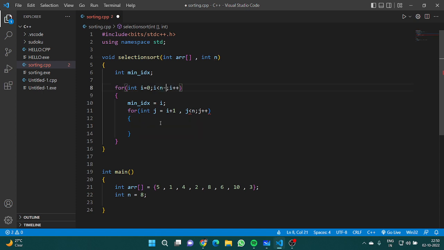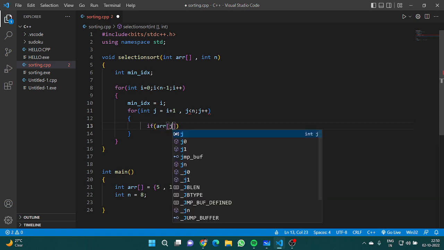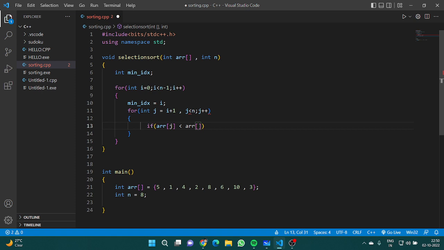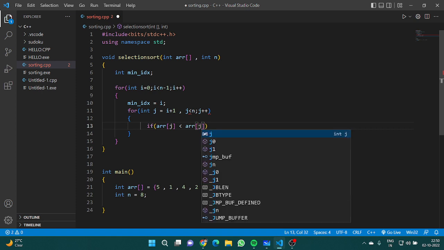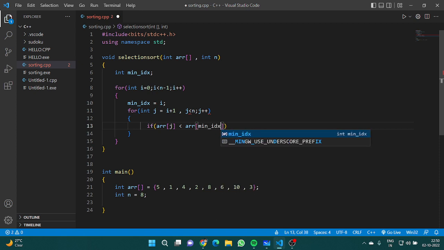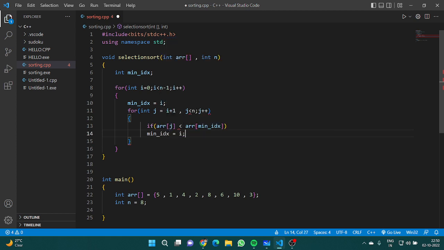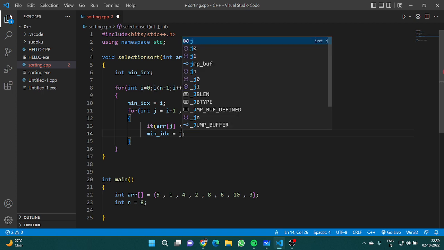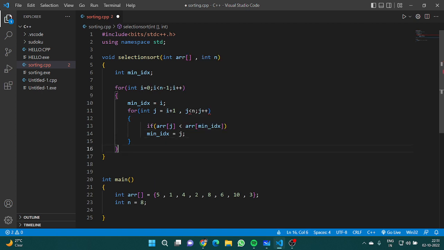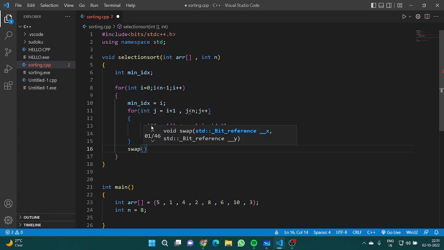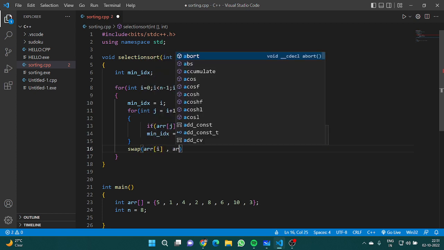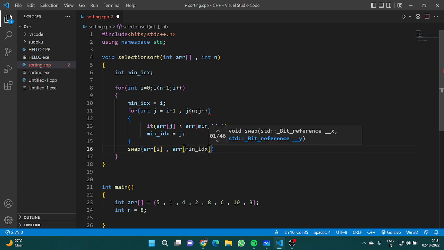The outer loop can go till n minus 1 because if we have sorted n minus 1 numbers, obviously our last number is also at its correct place. Okay, we say if array of j is less than array of minimum index, then we assign minimum index as j. And now after this loop, what we simply do is swap array of i and array of minimum index.